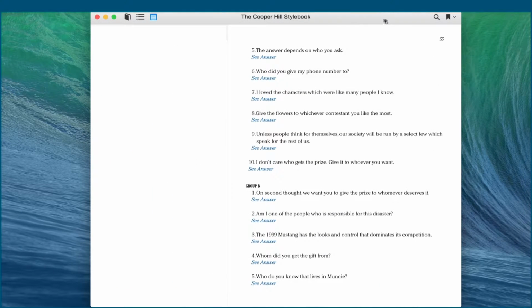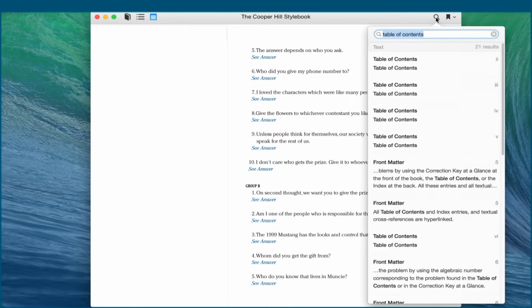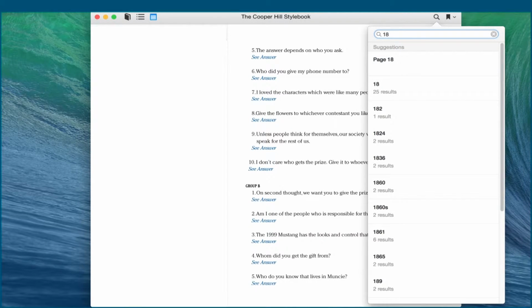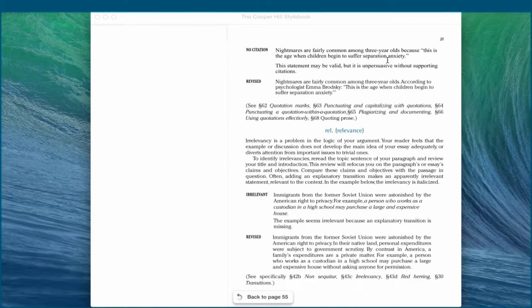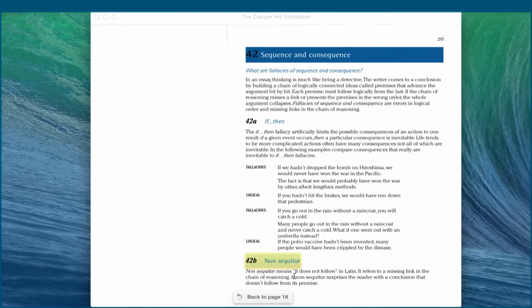But suppose instead of a chapter number, your teacher has written down a page number, say page 18. Well, that's very easy to find. You just type 18 into the magnifying glass search window and then click on page 18 to find that you need to make your argument relevant. What you get here is an explanation of the problem, instructions on how to fix it, and then examples. If you still need more help or if you want to explore the subject further, you can link to the cross-references on the bottom of the page.